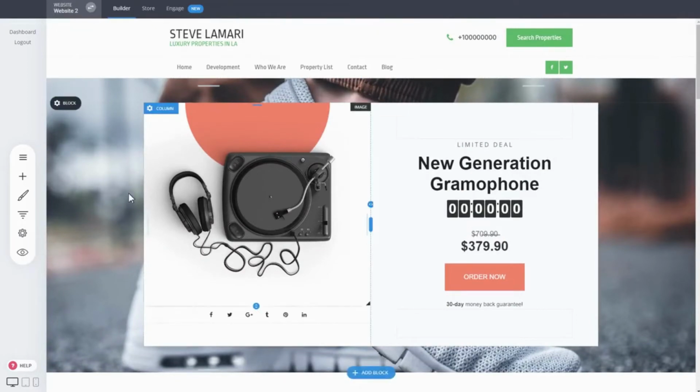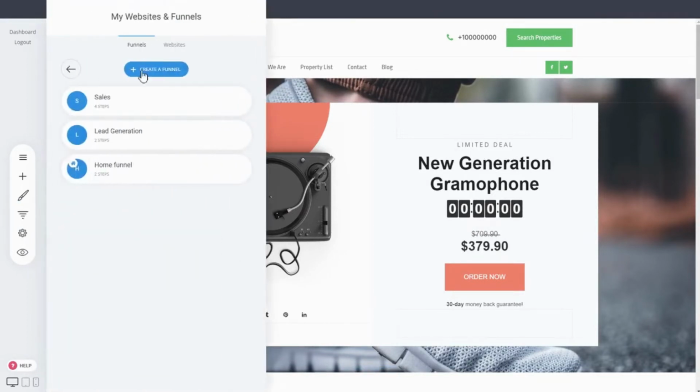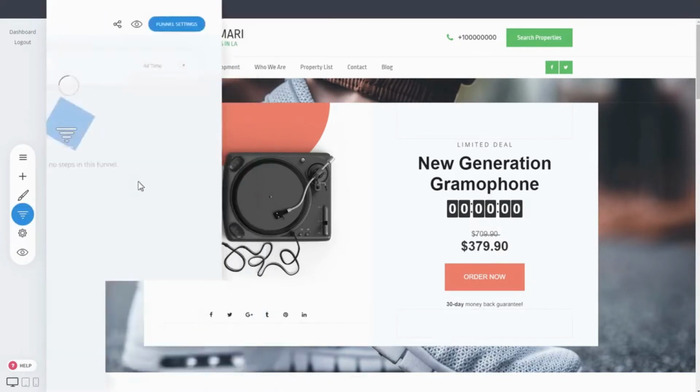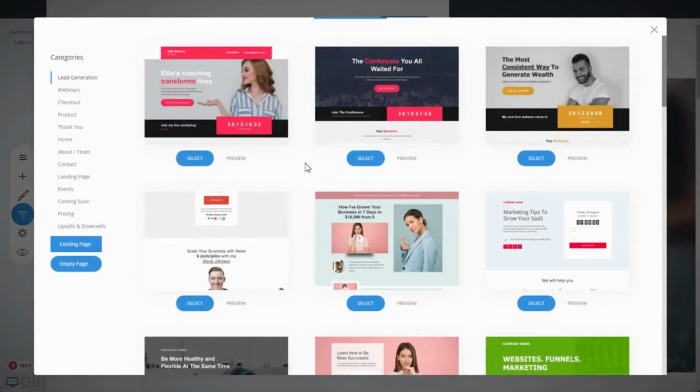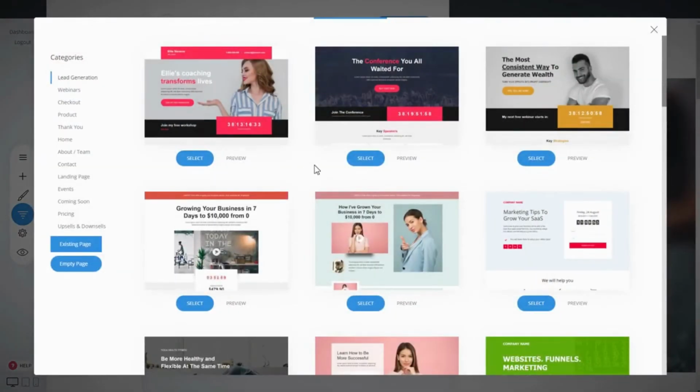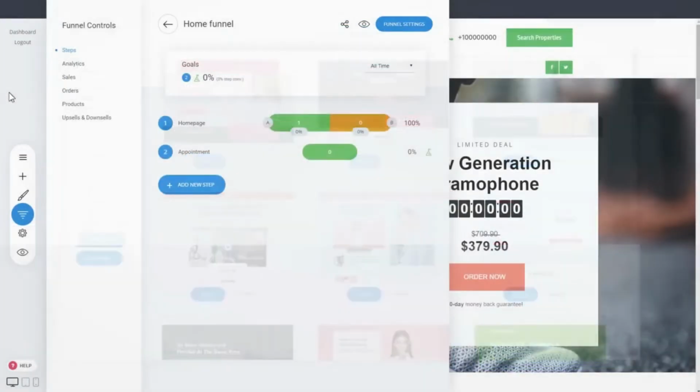Alright, so how do you actually add a page or a step into your funnel as well? Just click on the funnel button on the left side. There you see all the different funnels that you have inside that website, or funnels in general. So you can go inside the funnel, and you can click to add new step. There again, you'll see the option to add a page or a pop-up. When you click on page, you have the same amazing designs that you can choose from and add into your funnel. This is how simple it is.